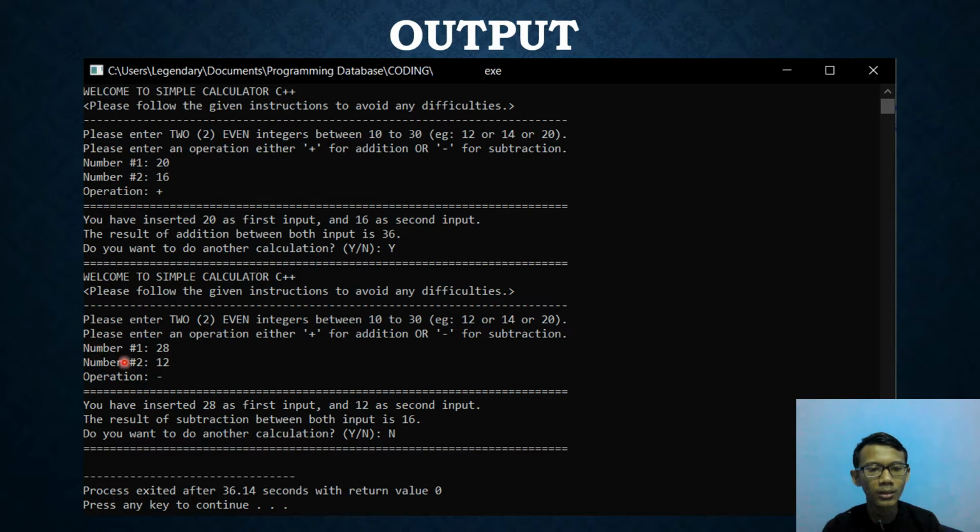28 as the first number, 12 as the second number, and the operation that I inserted is minus. So the result of subtraction between both inputs is 16. Do you want to do another calculation? And as in no, the program will then terminate.